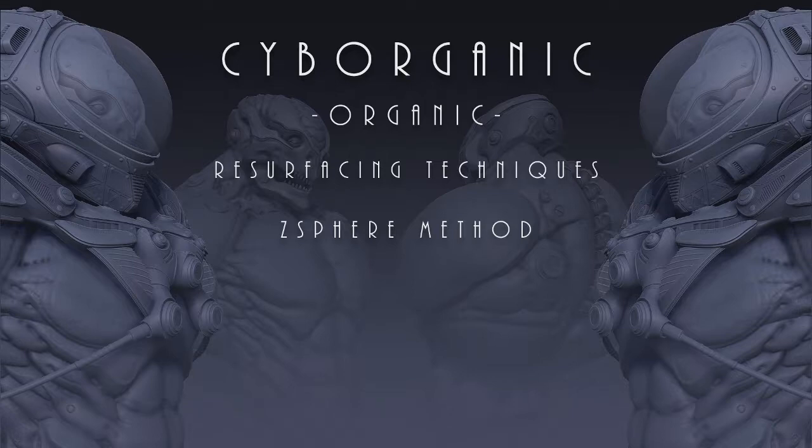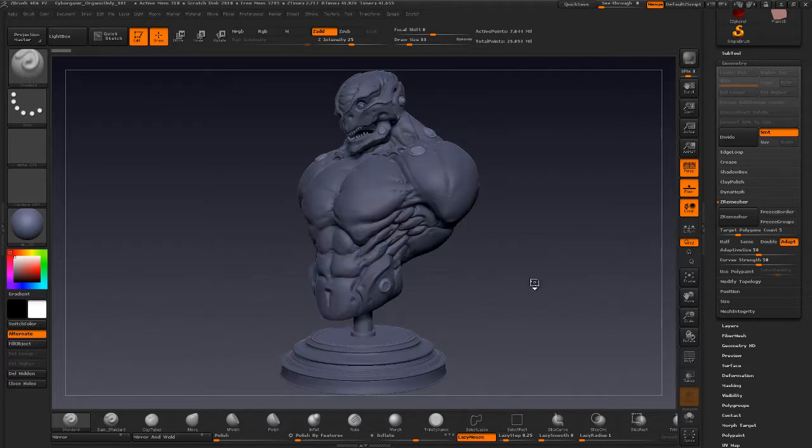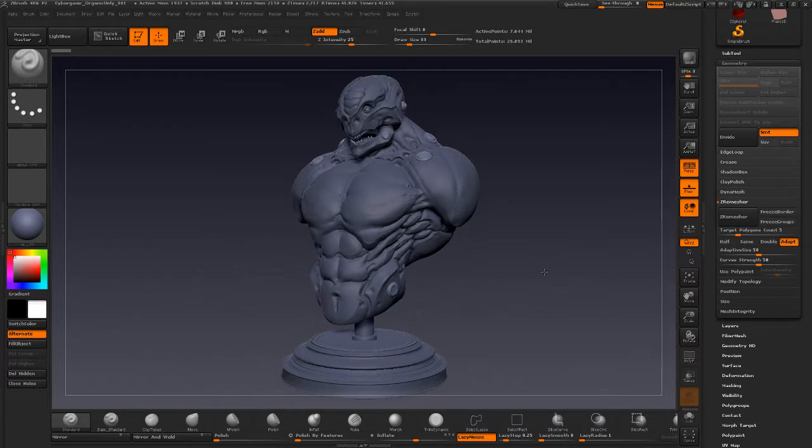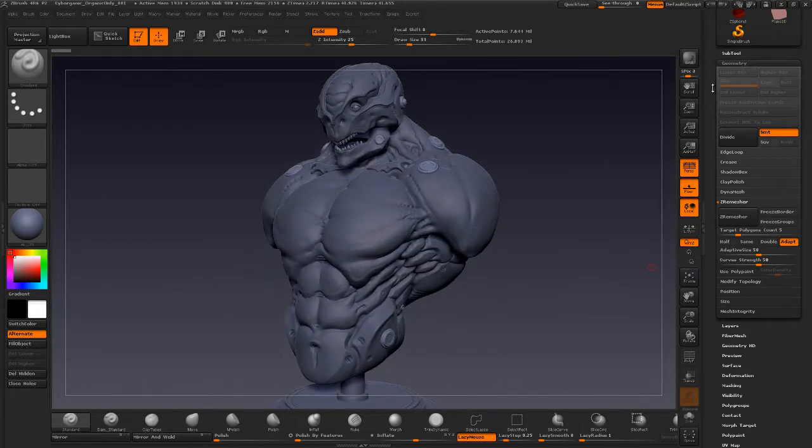In this video we're going to be taking a look at resurfacing inside of ZBrush, but this time we're not going to be using an automated method. We're actually going to specifically lay out the exact topology that we're looking for. They call this method the ZSphere method, and that is because the underlying structure of what's really going on, how you're creating this topology, is through the use of Z-spheres.